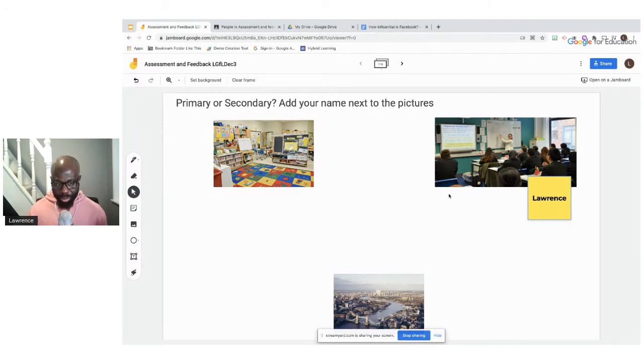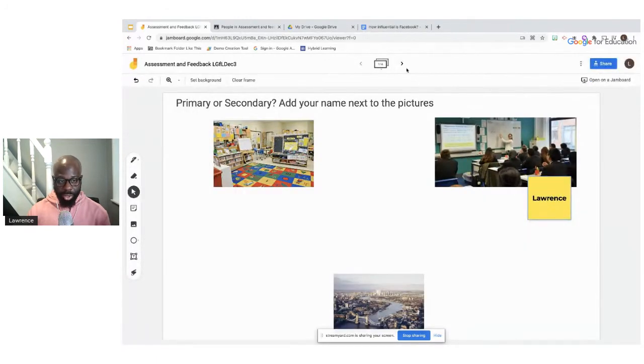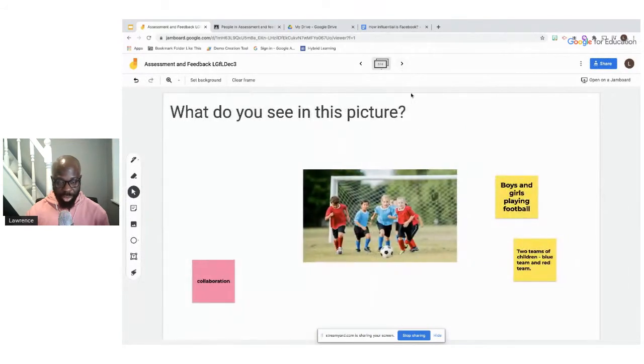Now, to show you how I might use this with my students, I would go onto a new frame. To go to a new frame is at the top here. If we zoom in, you can see I've already got 6 frames. So I'm just going to progress to the next frame. I just click on the next arrow and that will take me to the next frame.